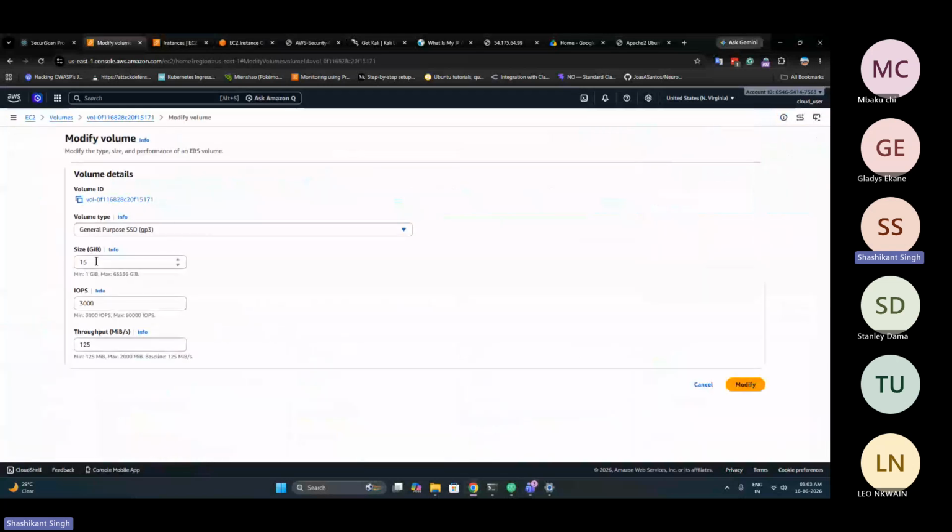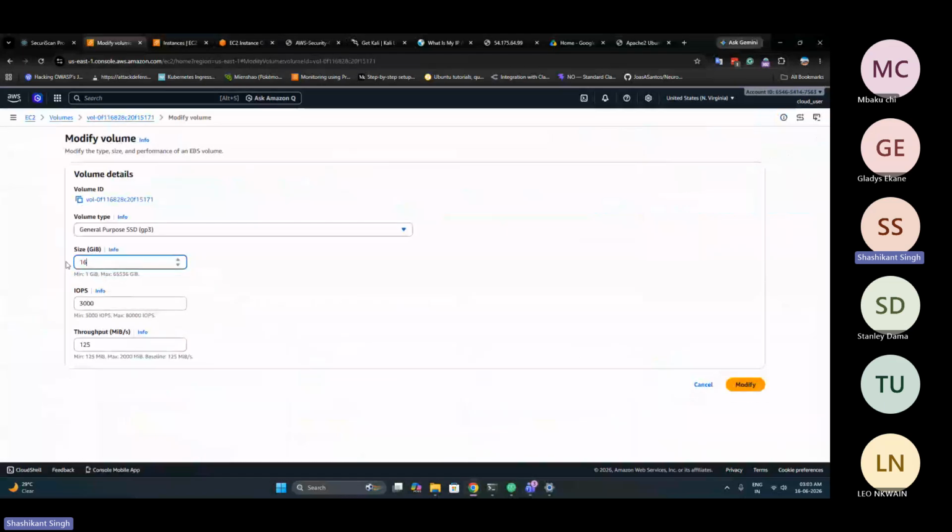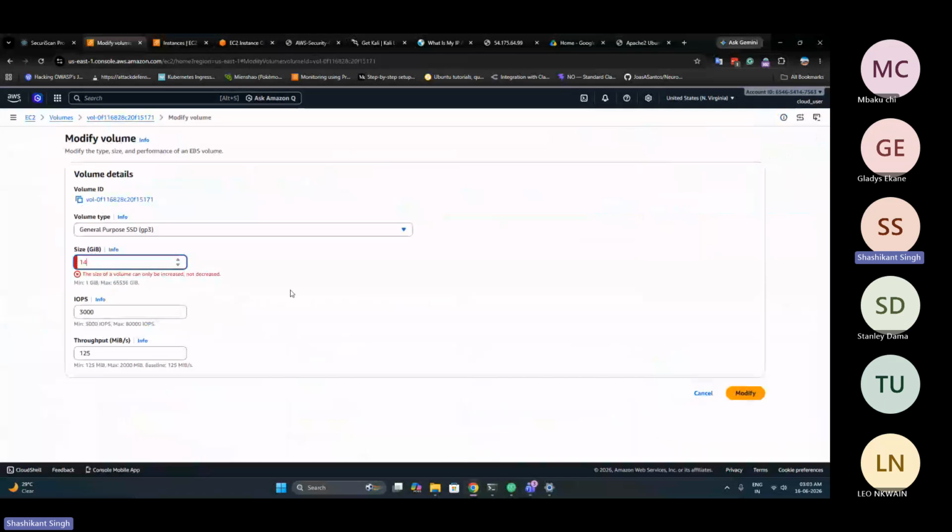See one thing, here it is saying 15. I change it to maybe 8 GB again. Do you see something? It says the size of the volume can only be increased and not decreased. So I can go beyond 15 GB, I can do 16. But the moment I do 14, I cannot do that. So this is really important. Once you increase the size, you cannot decrease the size again.